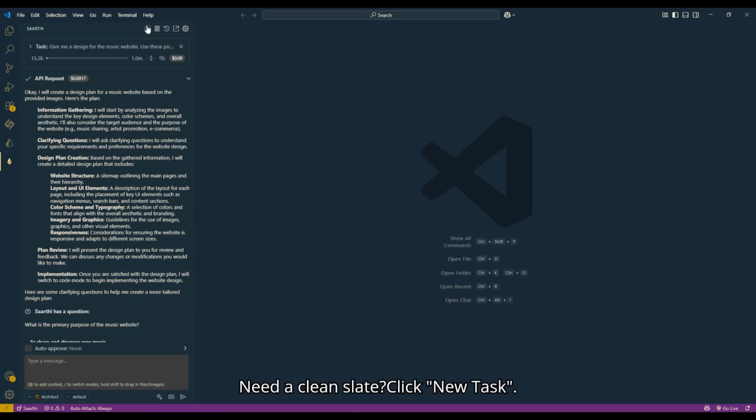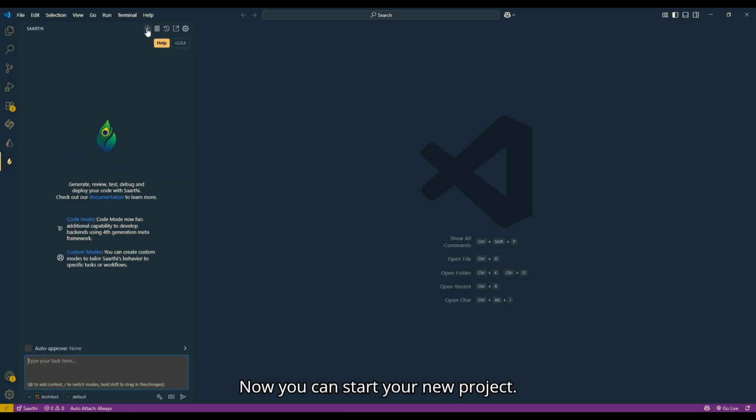Need a clean slate? Click New Task. Now you can start your new project.